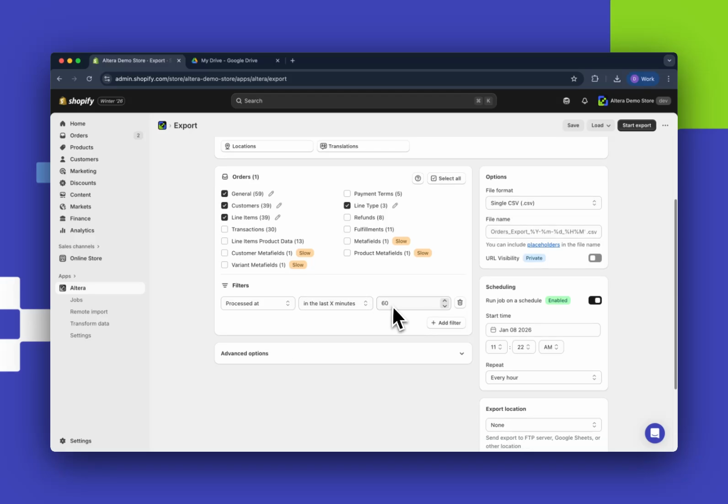We also chose last 60 minutes for the purposes of this demo, but usually we would recommend saying the last 1 hour. The difference between 60 minutes and 1 hour is that when we say the last 1 hour, we're looking at the last full hour. So if we're running this export at say 5:15, the last 1 hour will be from 4 to 5 o'clock, whereas the last 60 minutes will be from 4:15 to 5:15. And since we just created these orders, we'll use 60 minutes instead of 1 hour so that they show up.